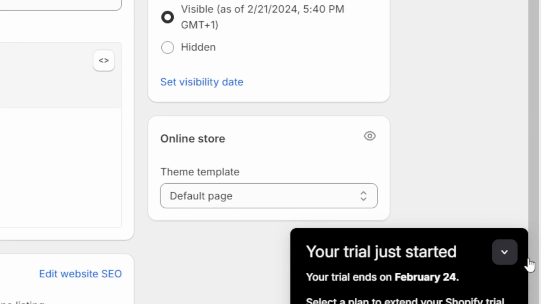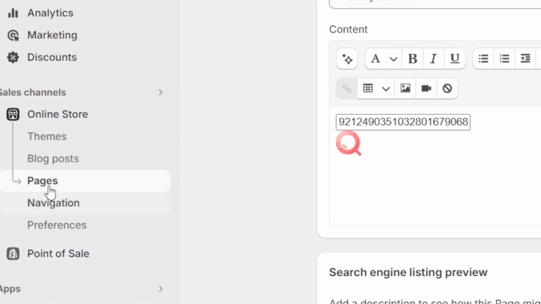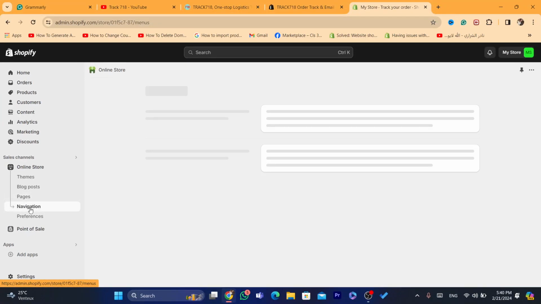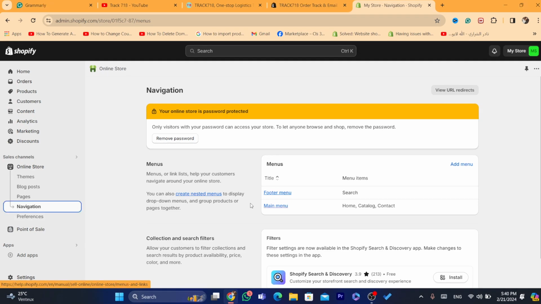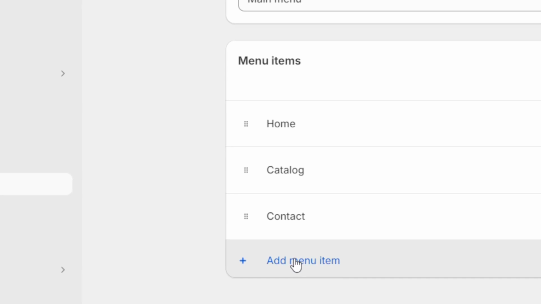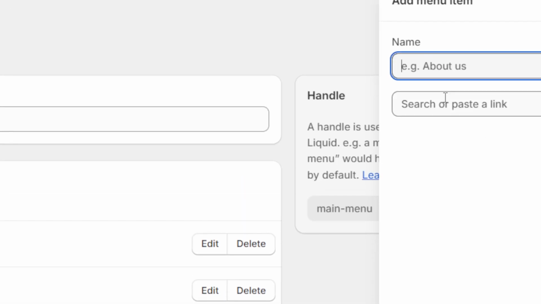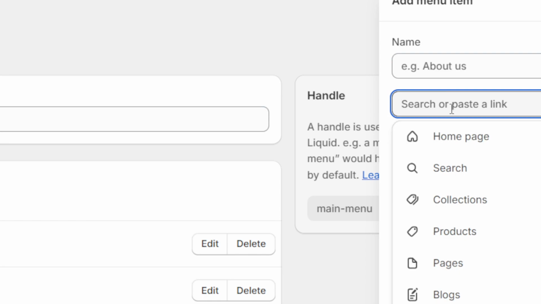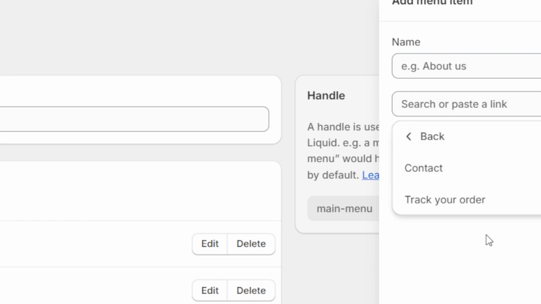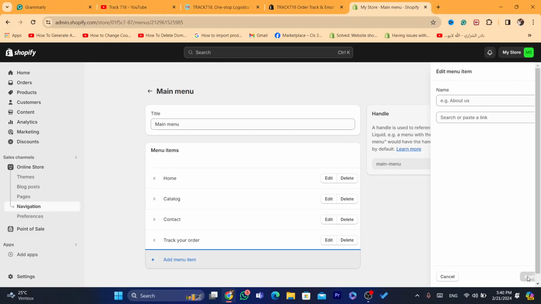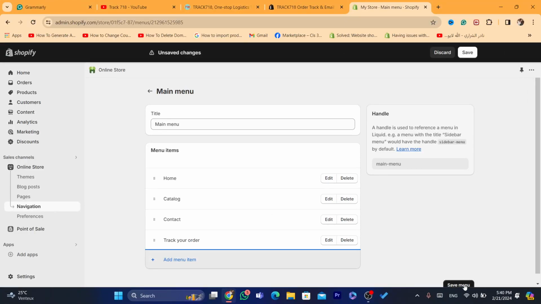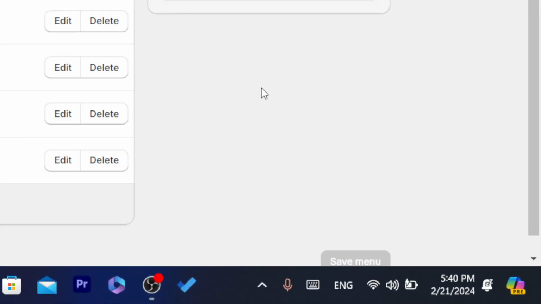Now after that, it's very easy. Now you want to click on navigation. Click on main menu, and then you want to click on add menu item. Here where it says search or paste a link, you want to search for pages, and you want to click the page that you have named, Track your order. Click on add, click again on save menu, make sure you click it.